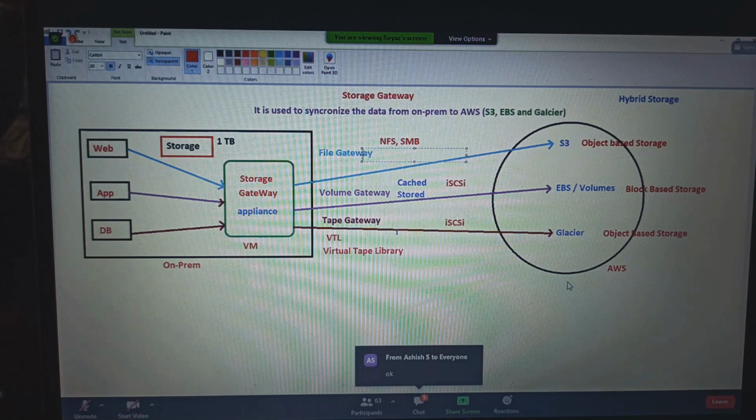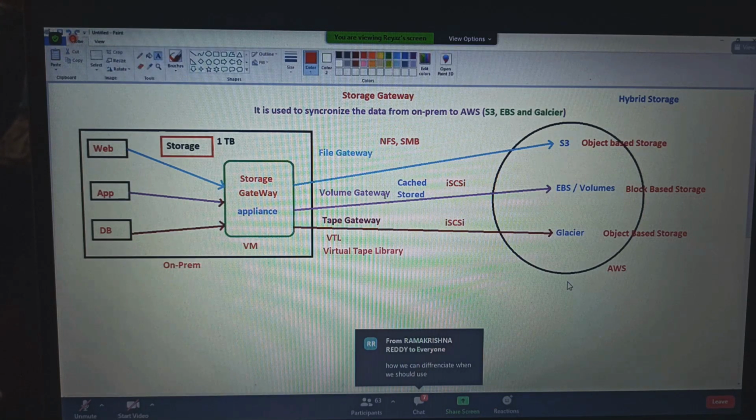Okay? Yeah. Yes. How can we differentiate when we should use? Again, same question. How can we differentiate?